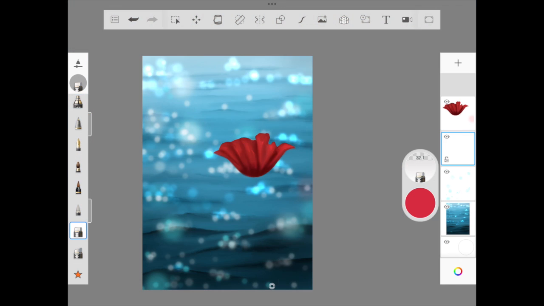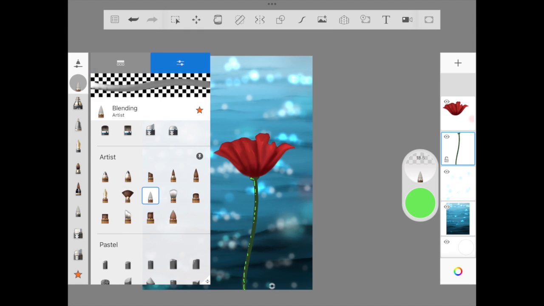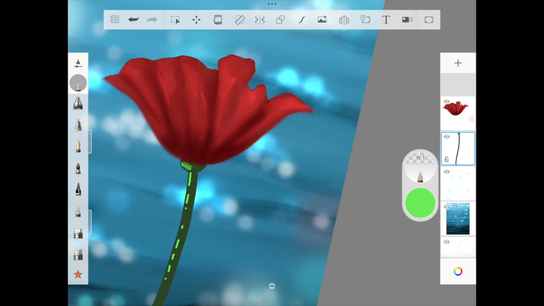So for the stem, I'm going to add a new layer, and again use the fountain pen, add a straight line, and then add two colors here. One is the lighter, one is the darker shade, but for now we are starting off with the lighter color, and then we are using the blending brush to slowly blend it across.